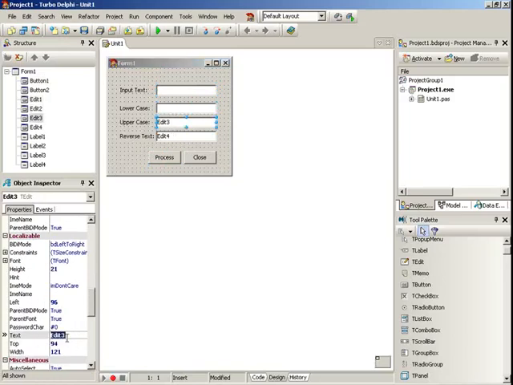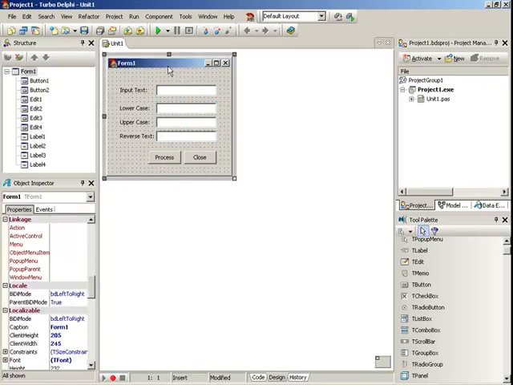So we'll just go through real quickly here and blank all of these edits' text properties out. Okay, excellent. All right, so now the next thing we need to do is process. When we hit process, I want it to take whatever is in that very first text box, the input box, and make it lowercase and put it in the lowercase edit box. Okay, so coding time. Time for coding. I'll jump straight to the process button's OnClick event.